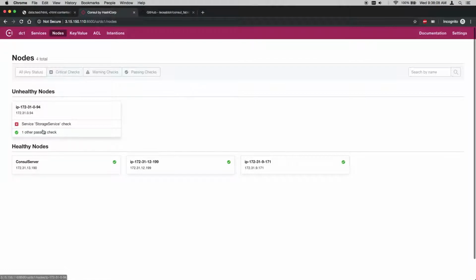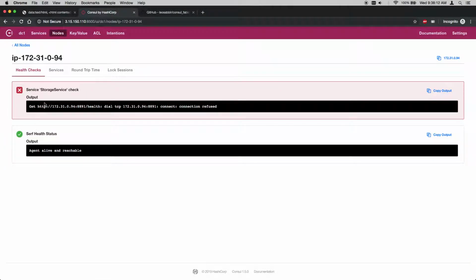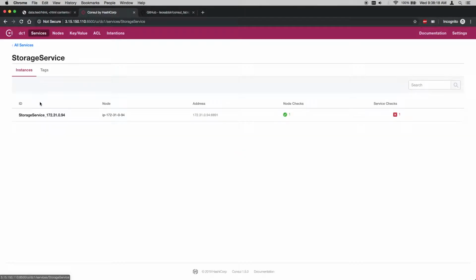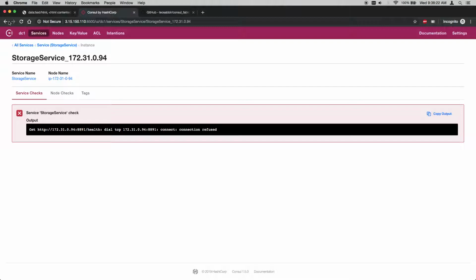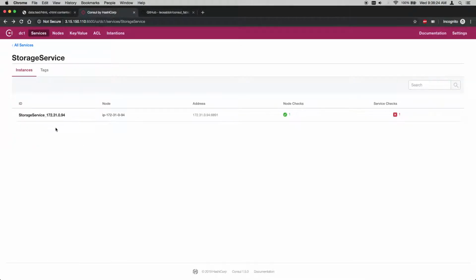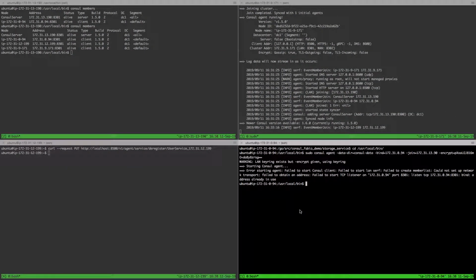Look, now I'm also going to deregister this storage service. For that I will need the ID of the storage service, and since this storage service is running in this VM, I will need to run the same deregister request here.